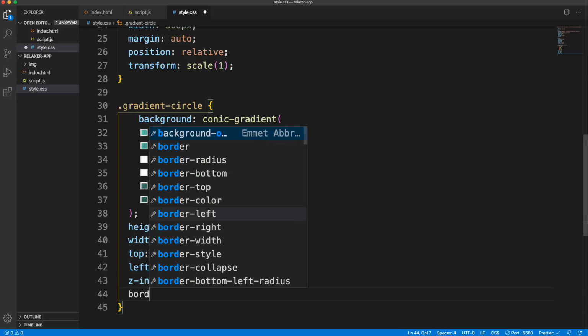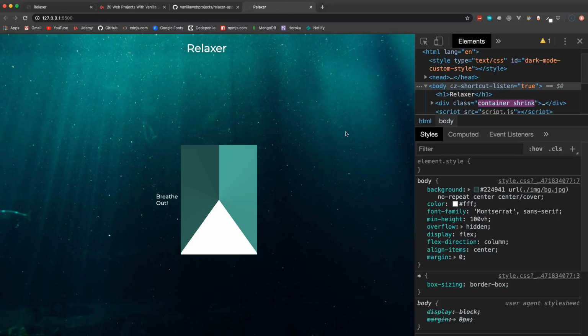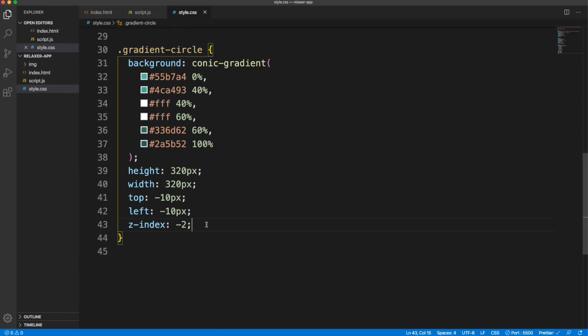And then, of course, to make it a circle, because right now, if I save, let's go to our project. So right now, it looks like this. So we need this to be a circle. So we can do that with border radius.